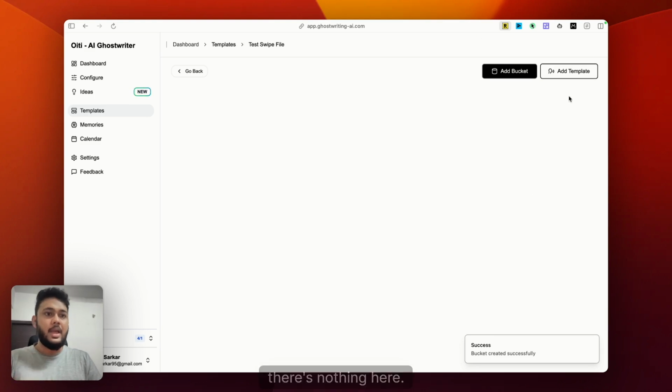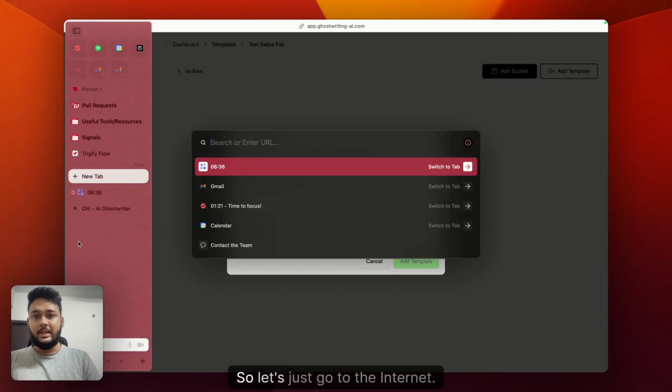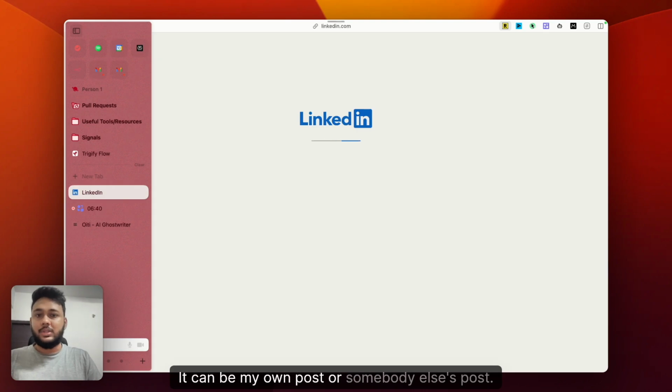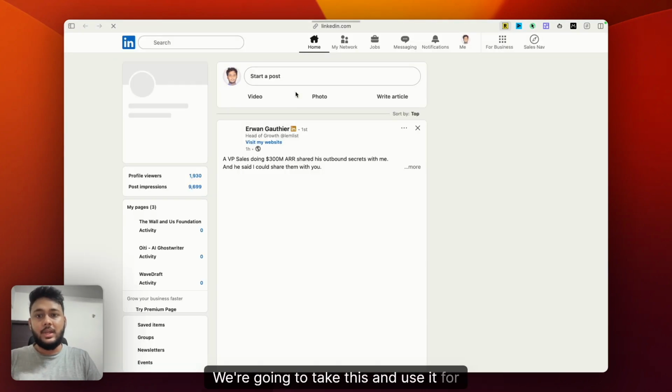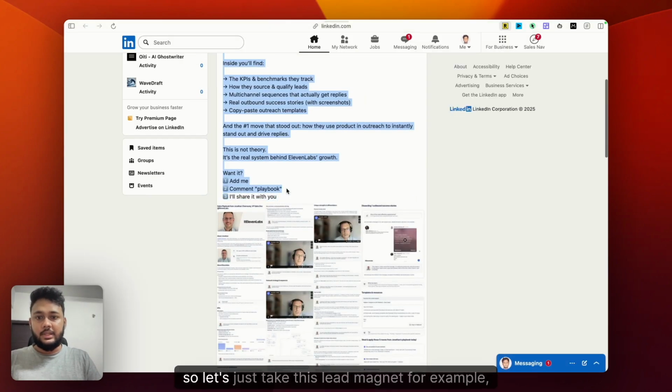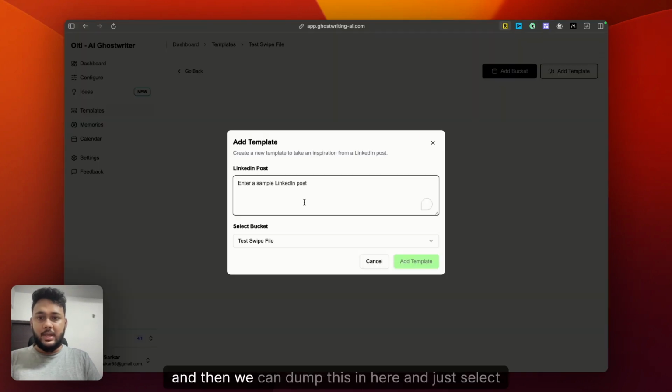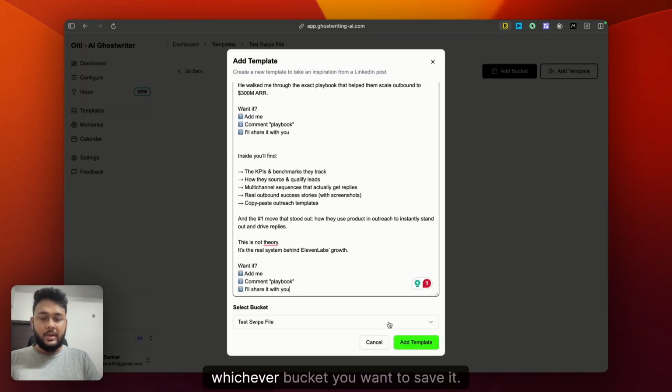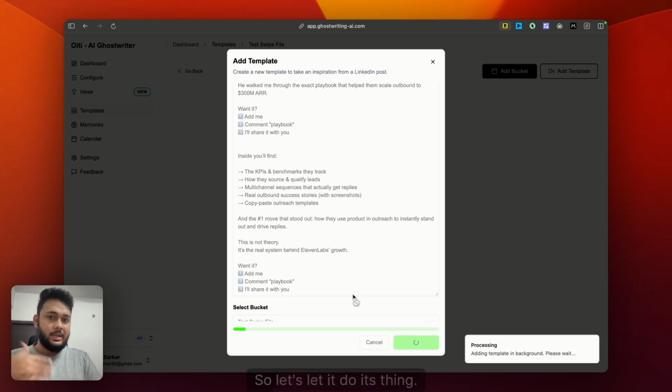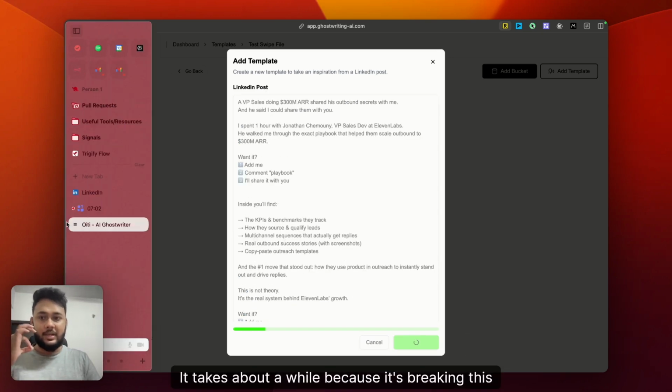So as you can see, there's nothing here. And then I'm gonna take a LinkedIn post from the internet. So let's just go to the internet. It can be my own post or somebody else's post. We're gonna take this and use it for a template. So let's just take this lead magnet, for example, and then we can dump this in here and just select whichever bucket you want to save it in. And let's click add template. So let's let it do its thing. It takes a while because it's breaking this down line by line. Once it's done, I'll show you how this works and we'll wrap it up.